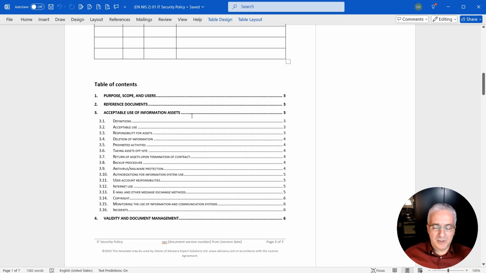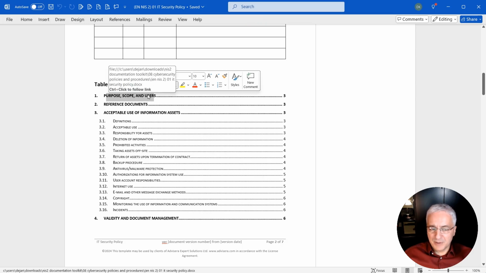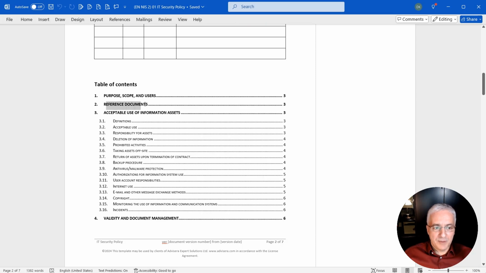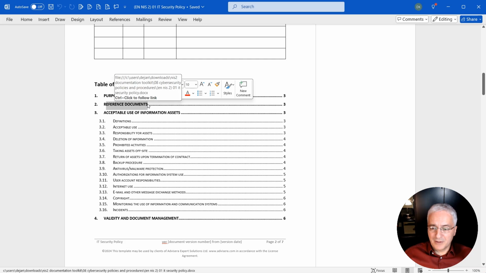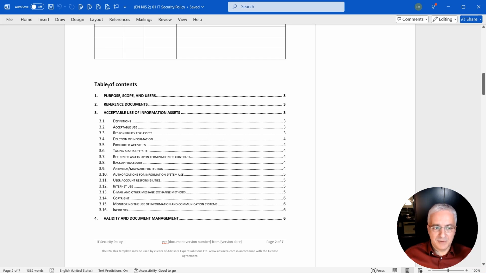Let me just first explain the structure of this document. So, purpose, scope, and users. Typically, you write here who should read this document, why it is written, these kinds of things. Then reference documents, so you refer here to NIS2 and also to other relevant cybersecurity standards like 27001 and so on. And then you start describing the acceptable use of IT assets. Sometimes this whole document is called an acceptable use policy, not an IT security policy, but it's really a matter of approach. Both of these titles come down to the same point, which is describing the basic security rules for all your employees.